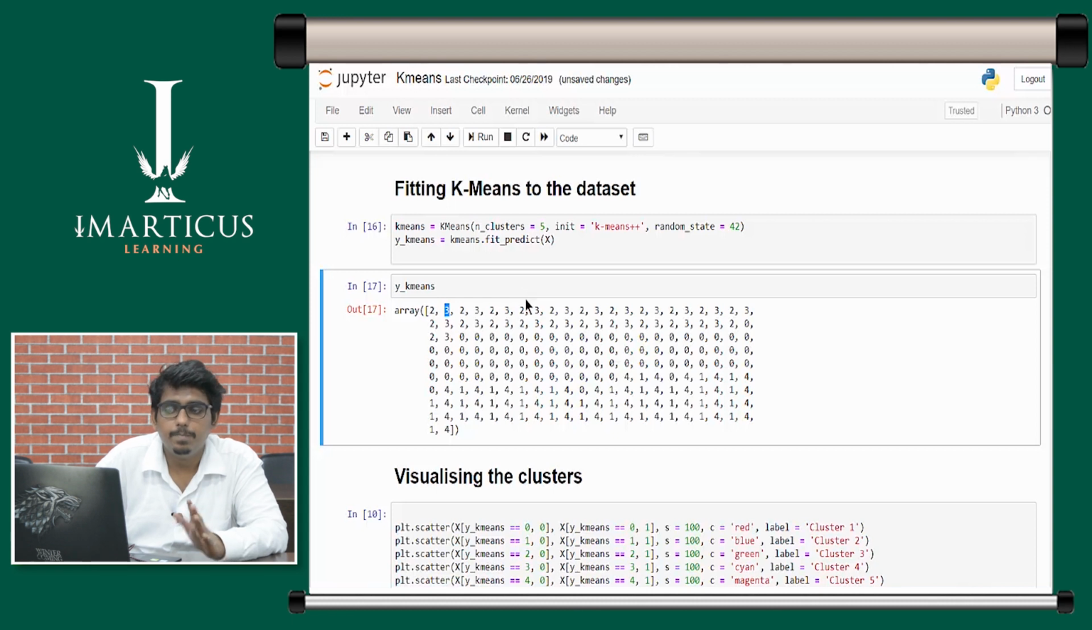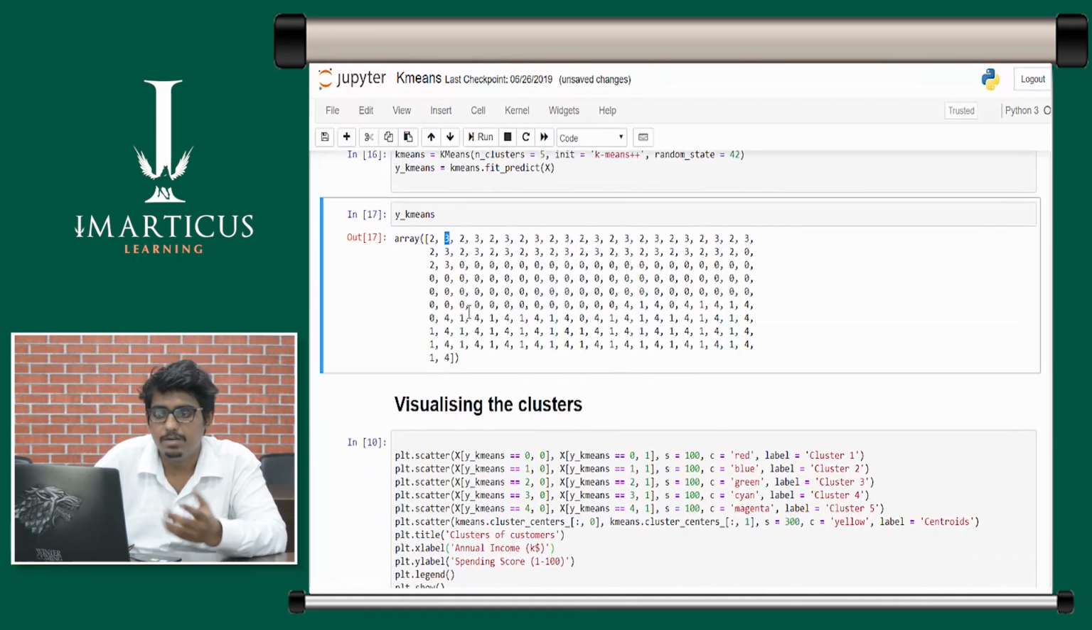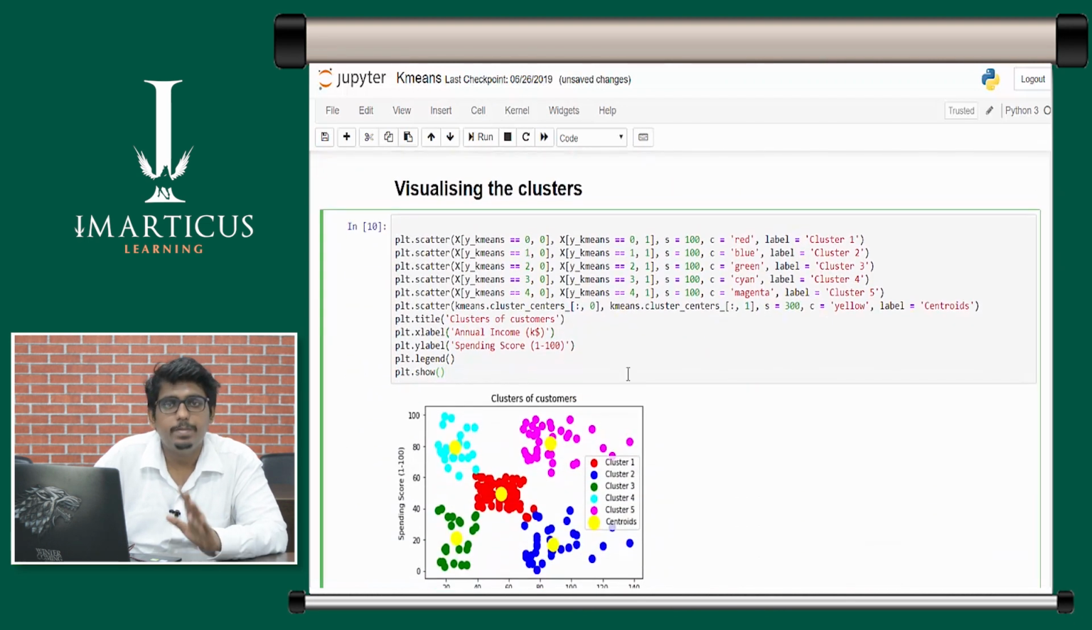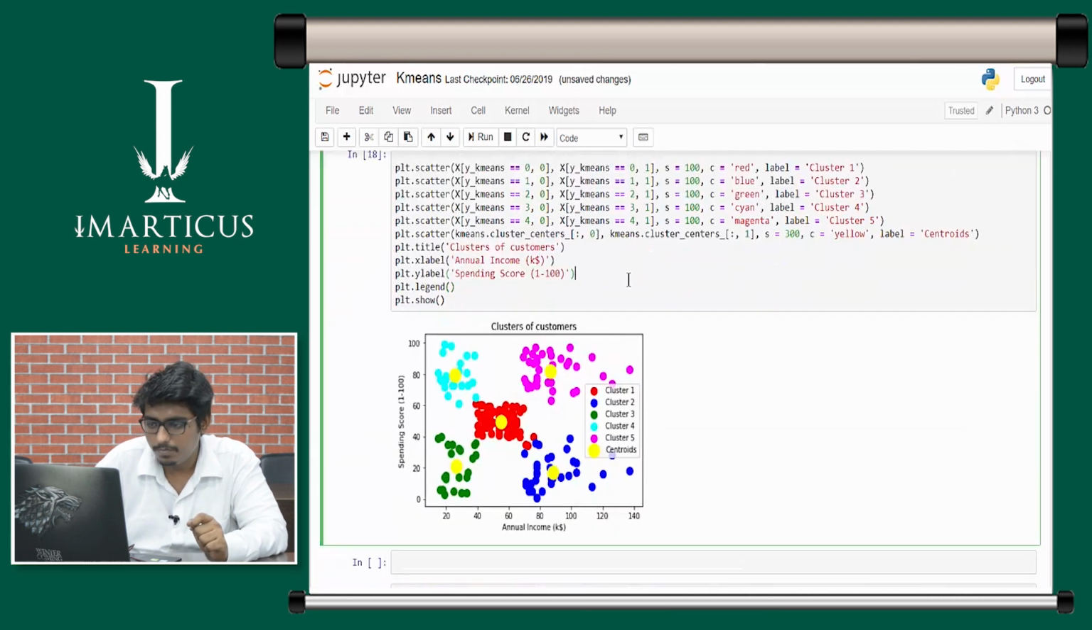Now the final step is to visualize all the clusters that we calculated for each and every observation. Basically we are making a scatter plot for each individual cluster and combining them into one plot. The first line will make a scatter plot for cluster number 1, and then the second line will make a scatter plot for cluster number 2, and so on. And these lines will plot the centroid of each and every cluster. After executing this code, we can see that we have a nice graph.